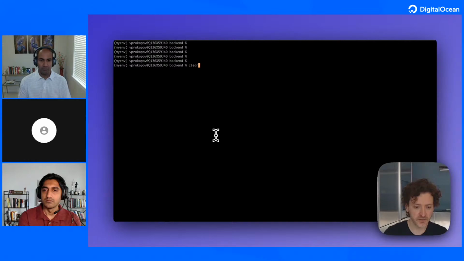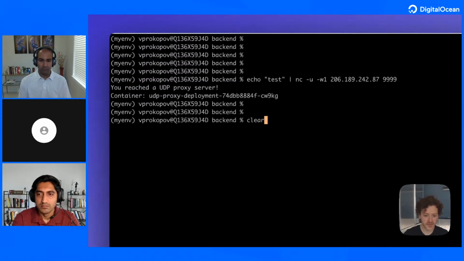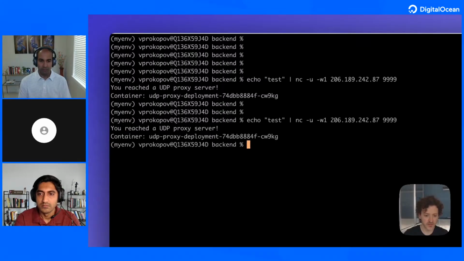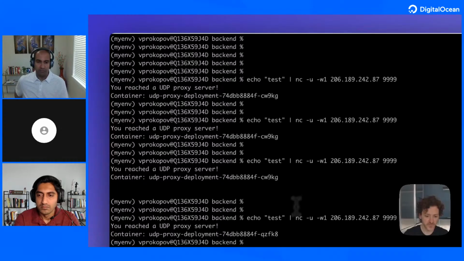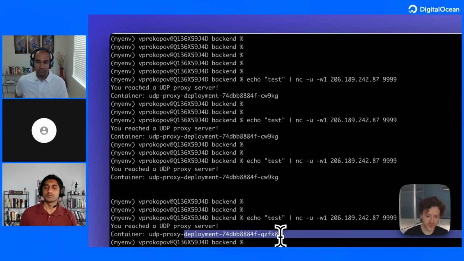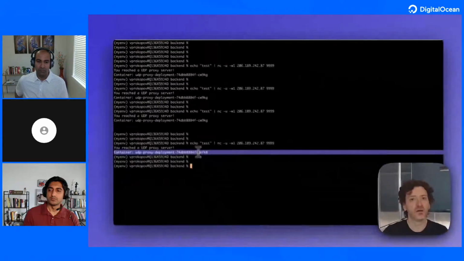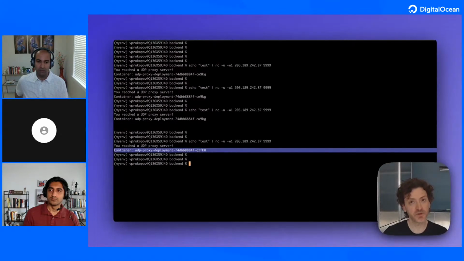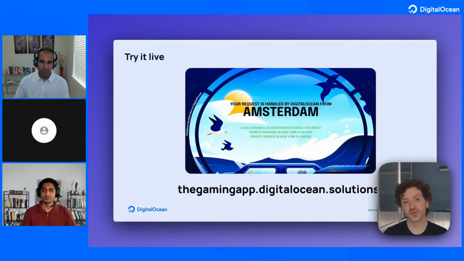If I go to my terminal and send the UDP request with port 9999 to our network load balancer, you can see that the network load balancer is replying. And here we see the container that we are being routed to, and the container is different. So the network load balancer is sending traffic to different proxy pods, not just one. This brings this demo to a conclusion.